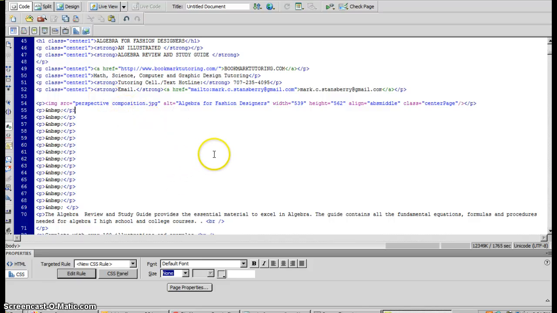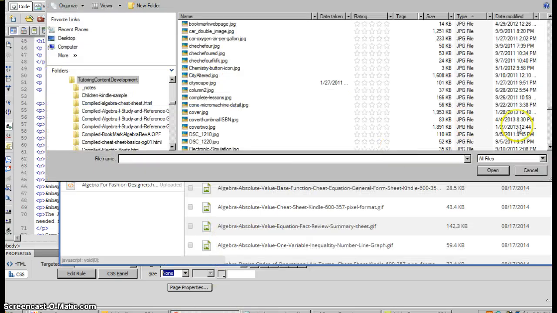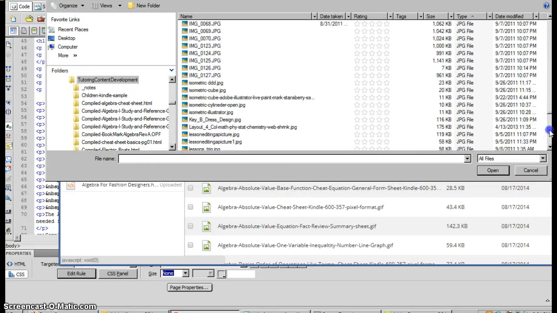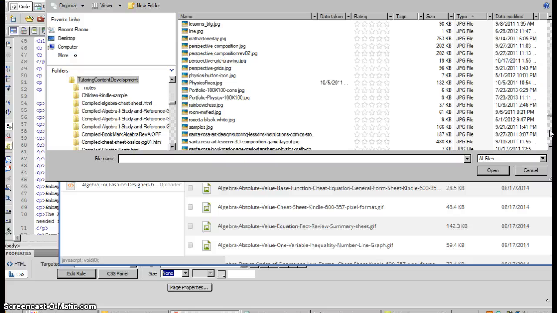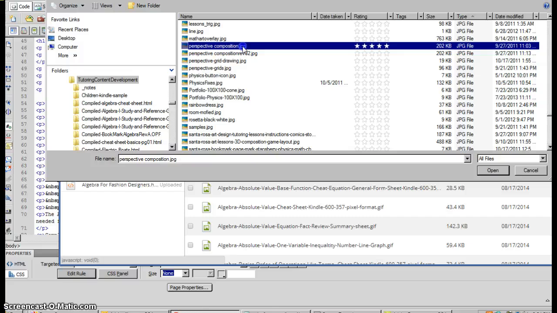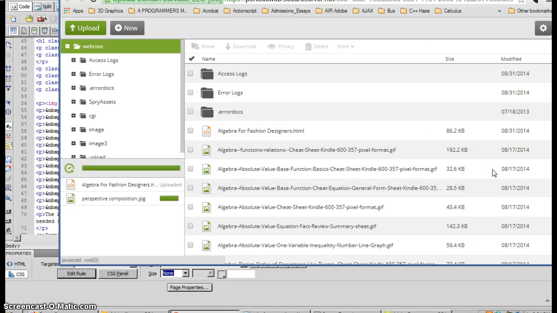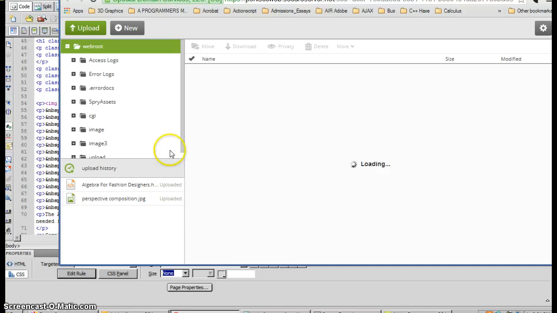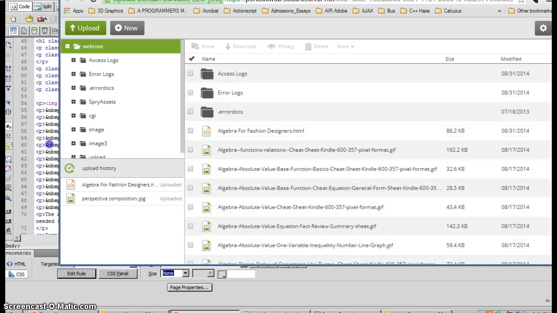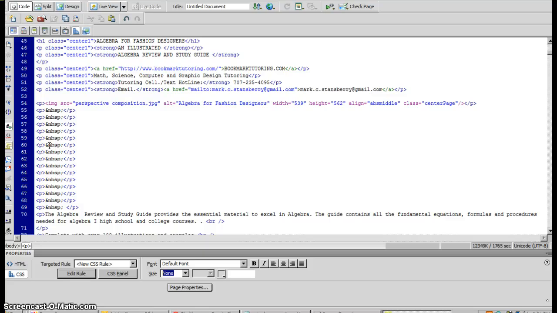Alright, so let's go back to our file manager. Perspective Composition JPEG. Okay, it looks like that. And we're going to open it up. And it looks like it's uploaded. Alright, so it's loading, it says. Sometimes you get an error on this stuff, then you have to upload it again.